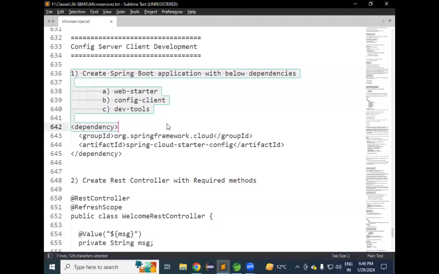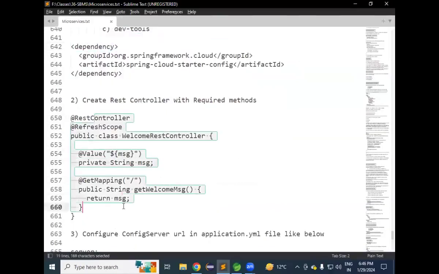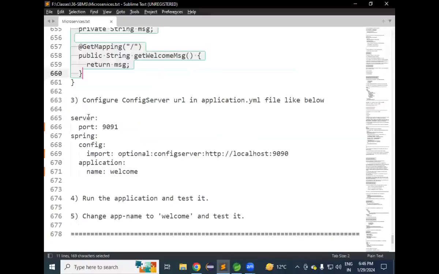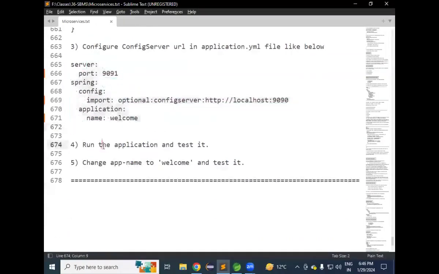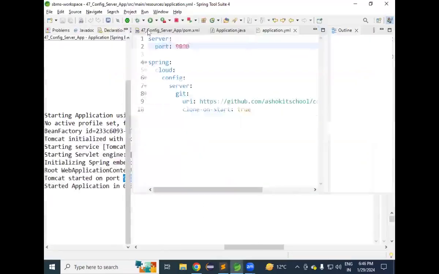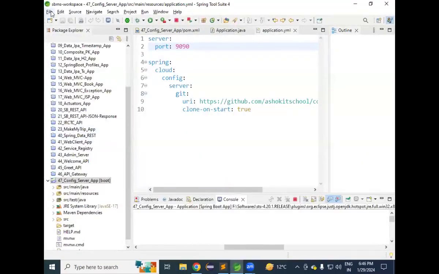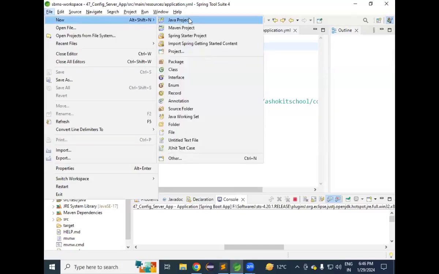Create a Spring Boot application with the below dependencies: web starter, config client, dev tools. Create a REST controller. Then configure the config server URL in our microservice. Then run the application and test this application. Come on. Let's go to here. Create one config client application. New Spring Starter project.